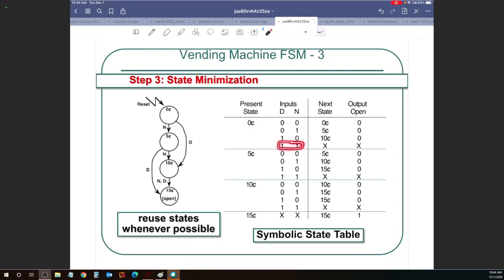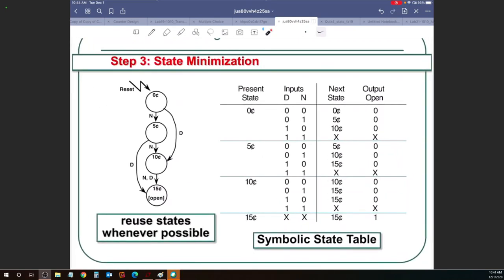What happens when you enter here? Here is the question for you guys. If this is a 1 and this is a 1, why is this not 15 cents? Should I write 15 cents here or a don't care over there? Why is it don't care? You guys are right. It is only a single slot. So there is not a possibility for the user to enter the dime and the nickel at the same time. You guys are absolutely right. So that's going to be a don't care situation, and the output is also don't care.